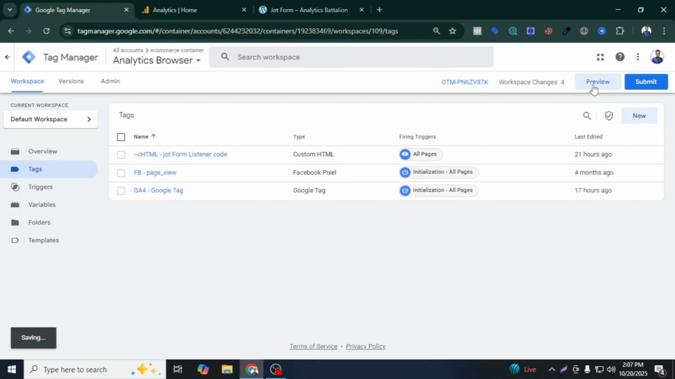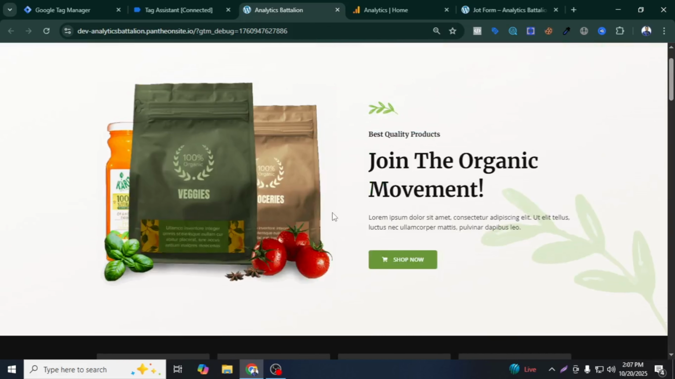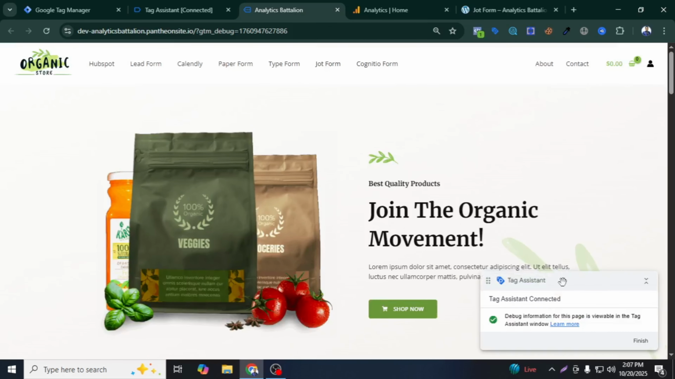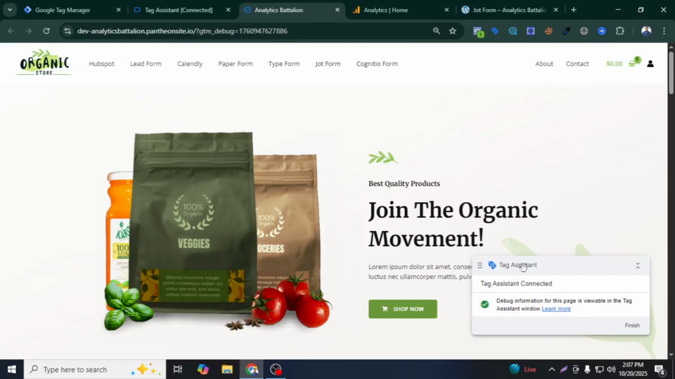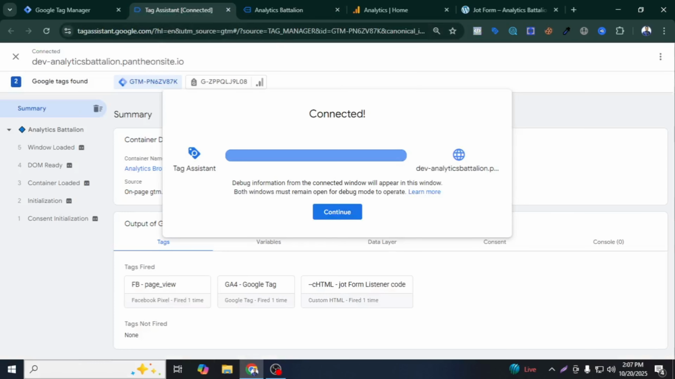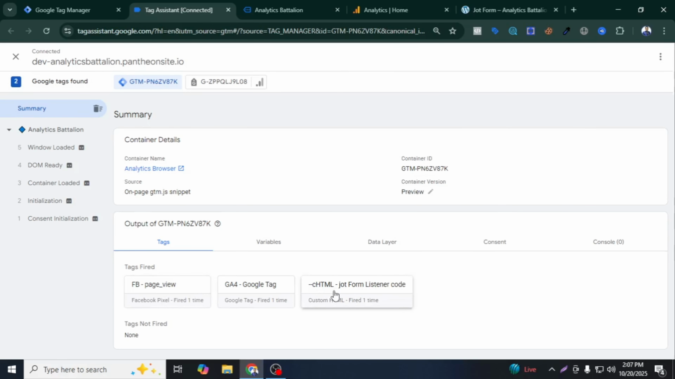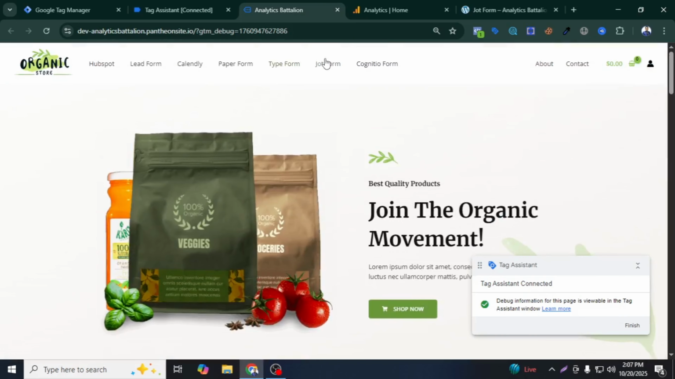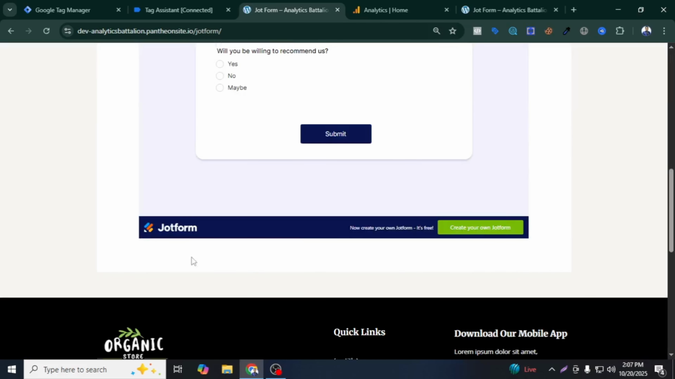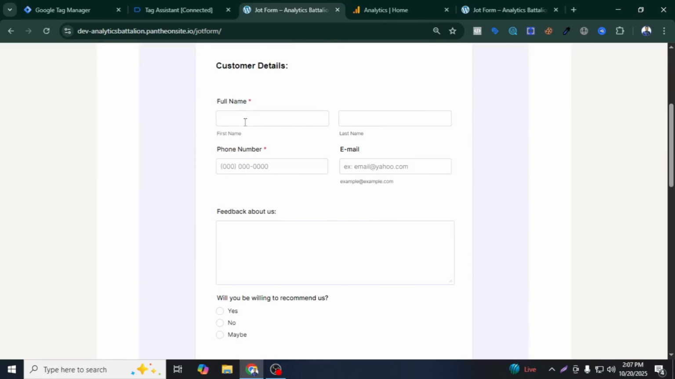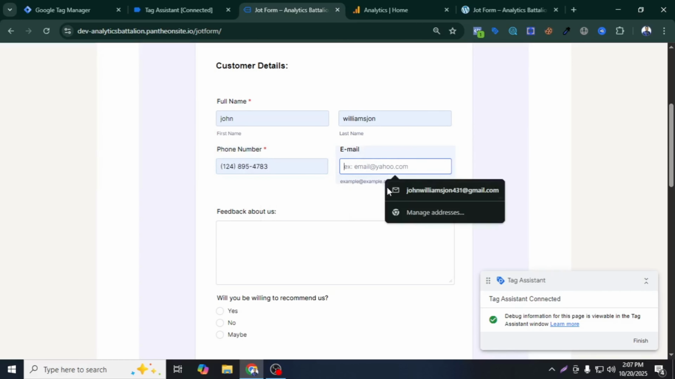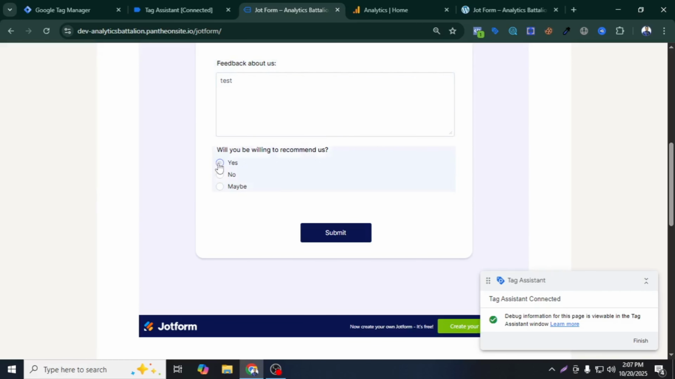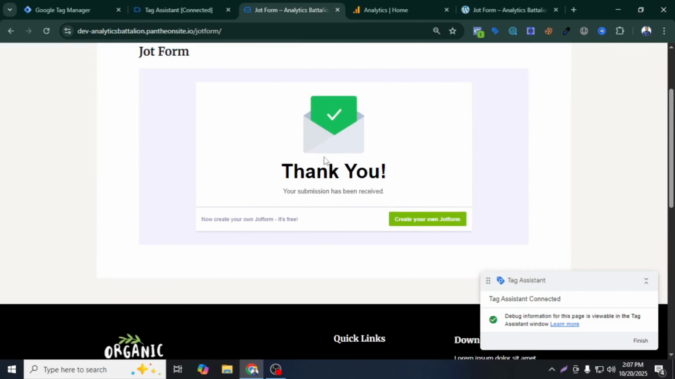Now let's preview, let's connect, and here, as you can see, our GTM is successfully connected with our website. This is Tag Assistant. Now let's go to GTM Preview Mode. So here, as you can see, our custom HTML listener code has successfully fired. Let's go to our JotForm page. This is our JotForm. This is a third-party form. Just simply fill up the form. Let's submit, and there is a thank you message showing.